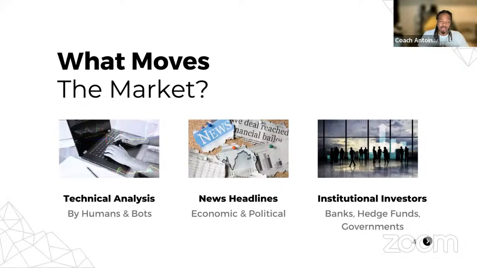Next, we got the news. The news also moves the markets, right? When big financial news comes out, when big economic data comes out, when big political data comes out, it can move the market. And then also institutional investors like banks, hedge funds, and governments, they also move the markets. They're trading with billions of dollars. So when they put in an order, the market moves. When we put in an order, whether it's for $10 or $1,000 or $10,000, it doesn't move the market. We won't really see that, okay? So that's what makes the market move. Our goal is just to blend with the market. As it's moving, we want to move with it.